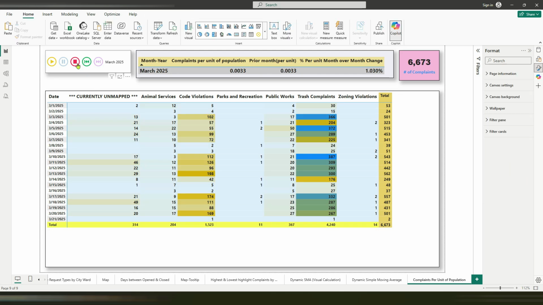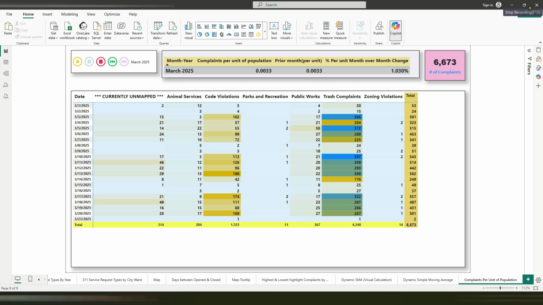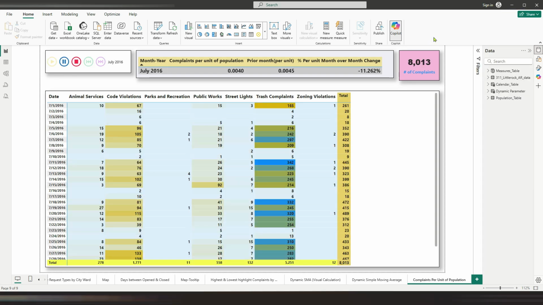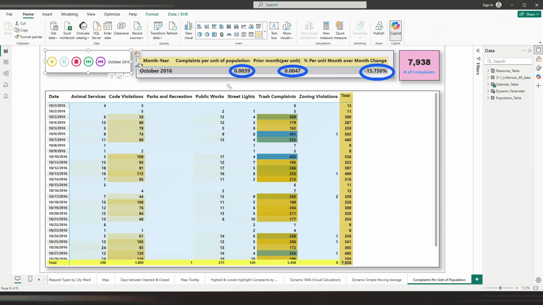Everything seems to be working perfectly, but whenever you're creating report pages, you have to be careful about certain things. Though the values are changing based on the play axis, these values are wrong. They are not correct. The reason is, as highlighted here, when we created the relationship between the calendar table and the population table, the cross filter direction was single. We have not made it both direction.